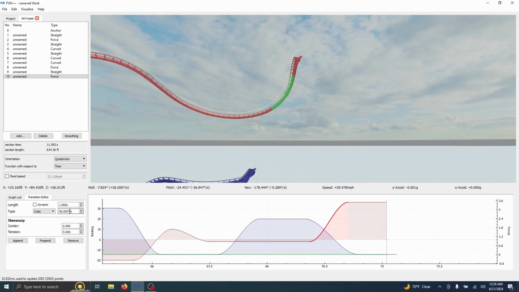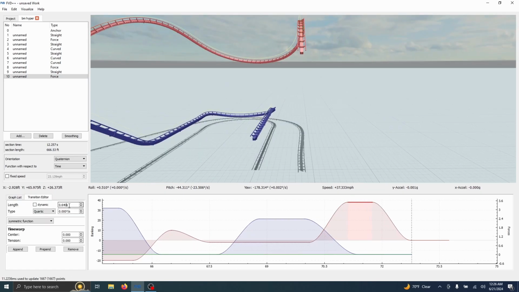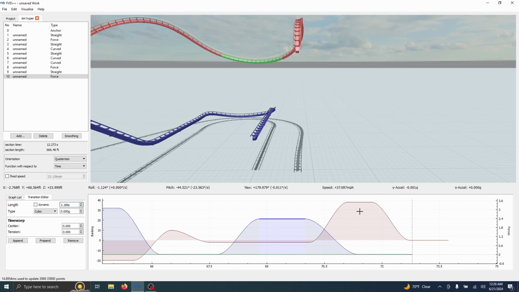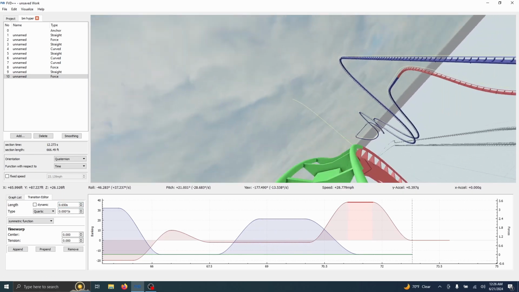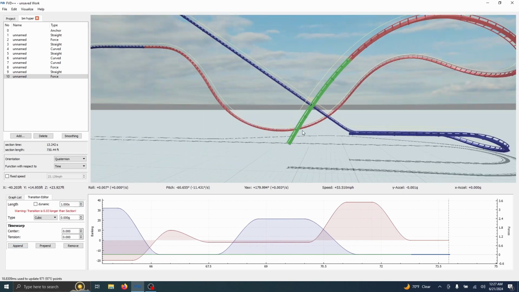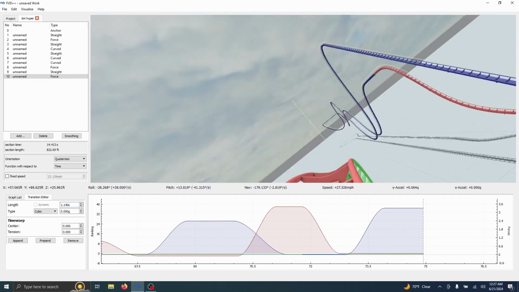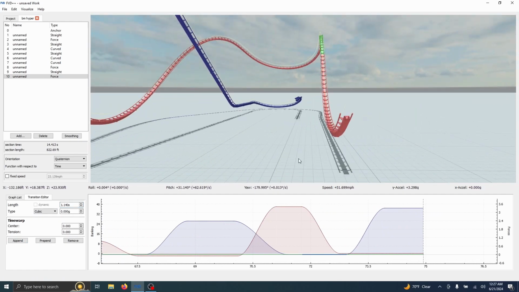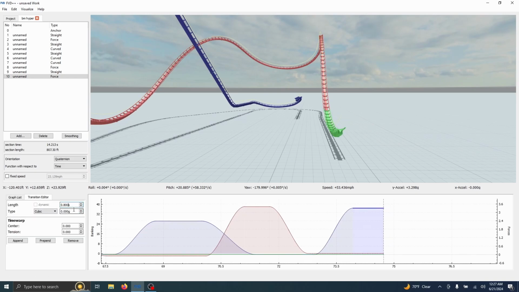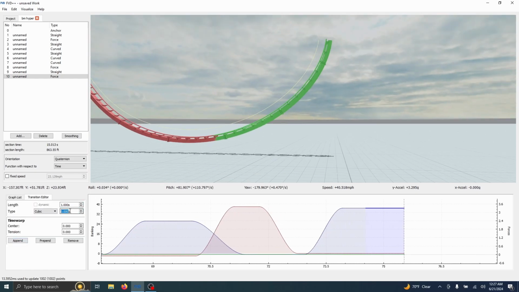Also, I want to make it about even with the station, sort of like a station flyover. So again, I try to make it 180 degrees yaw. And once I've got the drop to a level that I like, I just go on to the next element.